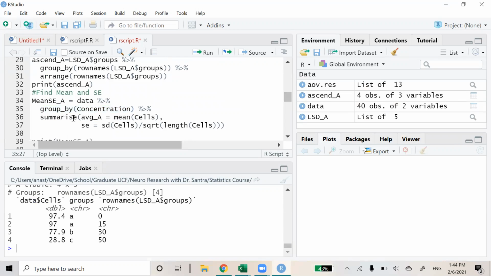And then you're going to summarize the average of your cell viability, average of A equals means of cells, and standard error. And again, standard error is going to be right here. This is just a mathematical formula for how to find your standard error. So it's the standard deviation divided by the square root of cells in this case. And you're just going to run that code.